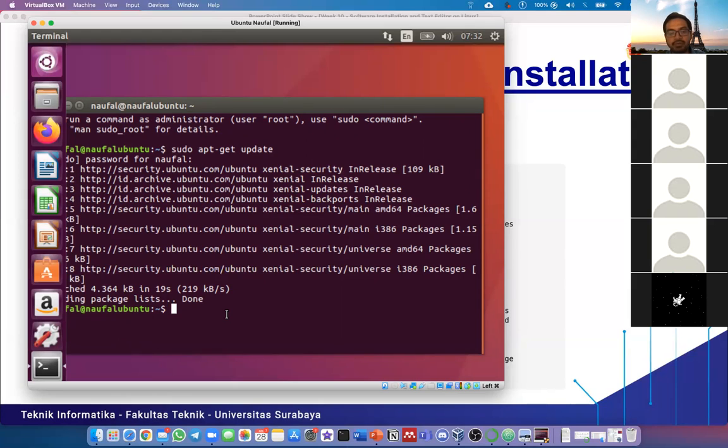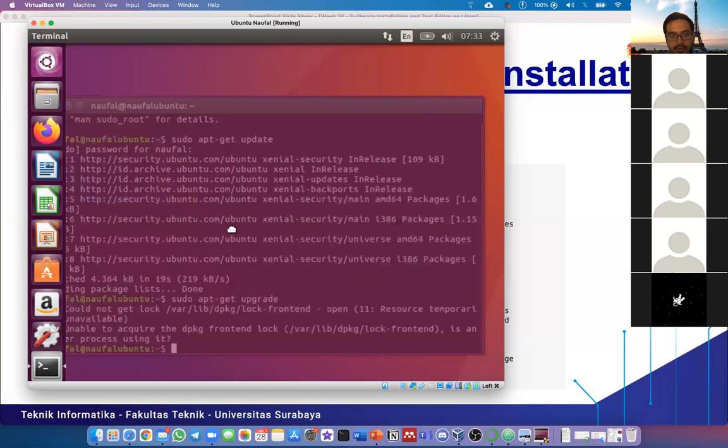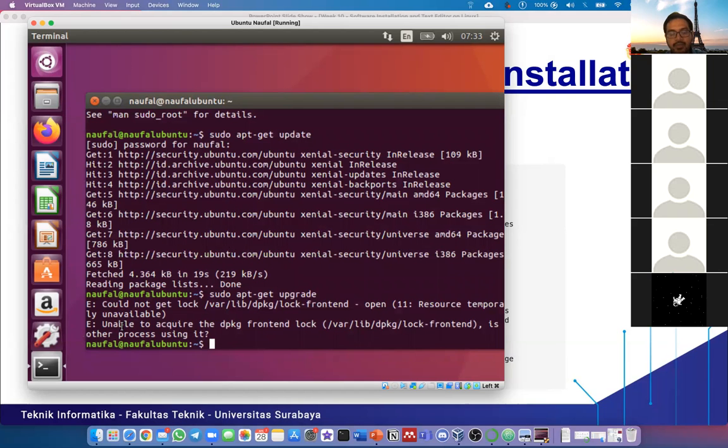So the second one, I want to install the newest packages. So I will use apt-get upgrade. So it will upgrade. Wait a minute. Unable to acquire the dpkg lock. Okay. Wait a minute. Unable to acquire the dpkg lock.